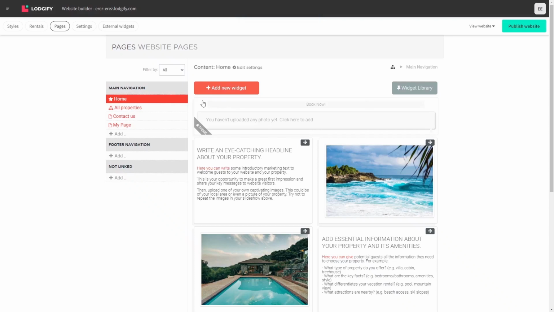Now, let's head to the Lodgify editor. Please note, the widget's content will not show on the Lodgify editor and will only show on the preview and on the published site. In the Lodgify editor, select the page you want to add the widget. Now, click on the Add New Widget button at the top of the page.